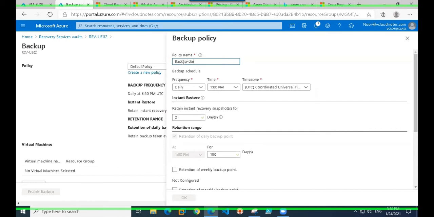Suppose it's a daily backup. Frequency daily, you can select the time, right? You can select the time zone, whatever it is. But here you need to keep one thing in mind. For Azure VMs, the maximum frequency for a day is a single backup, once in 24 hours. For on-prem, it could be like twice a day. So this is as of today. This might change in future.